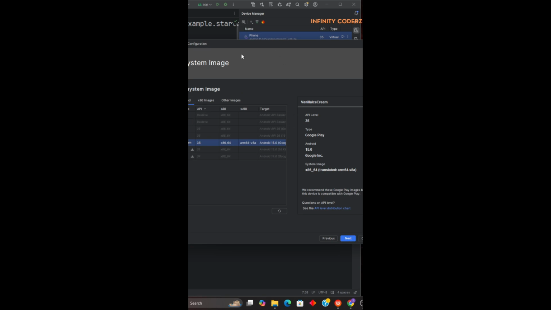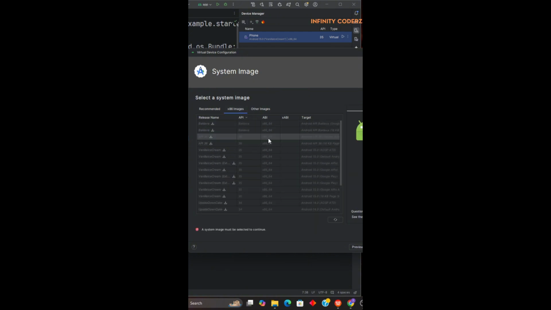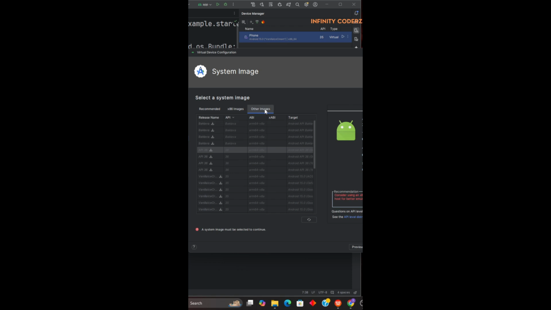In this UI, you can choose which target Android OS you want to run. Is it Android 15 or 14? And x86_64 is the 64-bit. If you want to run on a lower 32-bit, then you can choose x86, which is for Android 16, or you can also go for other images.